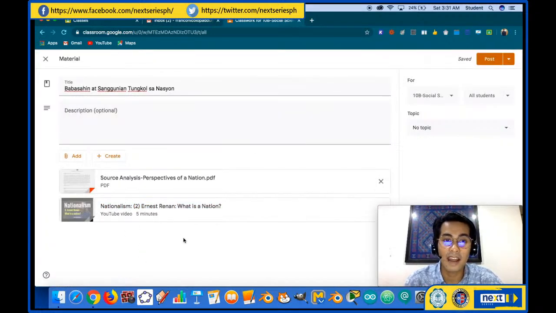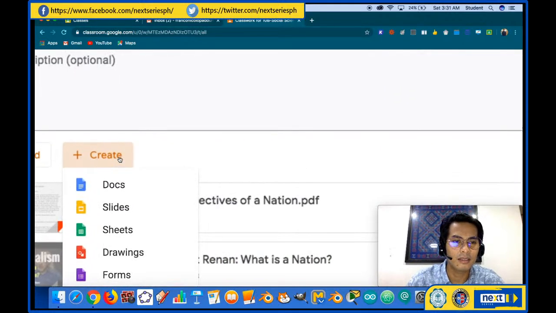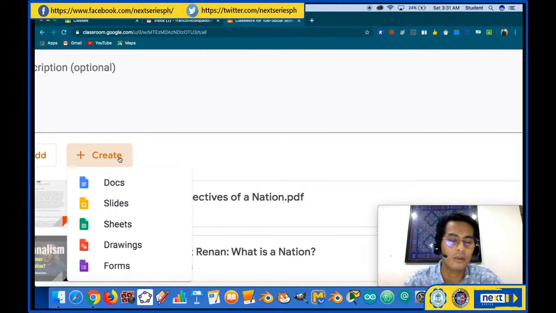Maaari ka rin mag-create ng mga document gamit ang mga Google for Education tools like Docs, Slides, Sheets, Drawings, and Forms. Pero hindi natin pag-uusapan ngayon yan. Kung gusto mong patuloy na matuto or matuklasan kung paano gamitin ang mga tools na ito, subaybayan ang webinar series na ito. Mamaya pag-uusapan ng aking co-presenter ang Google Sheets at Google Form.